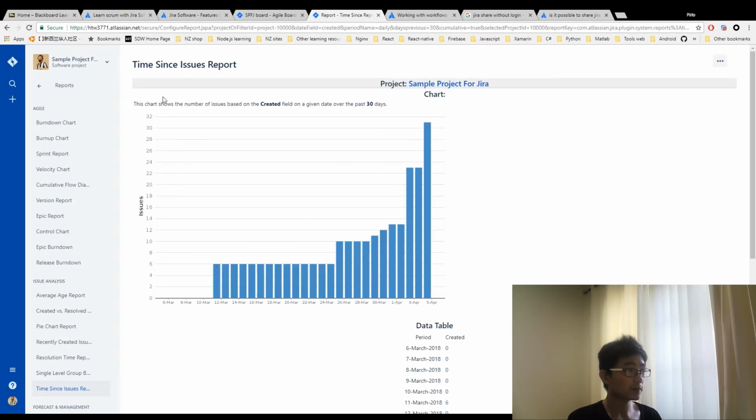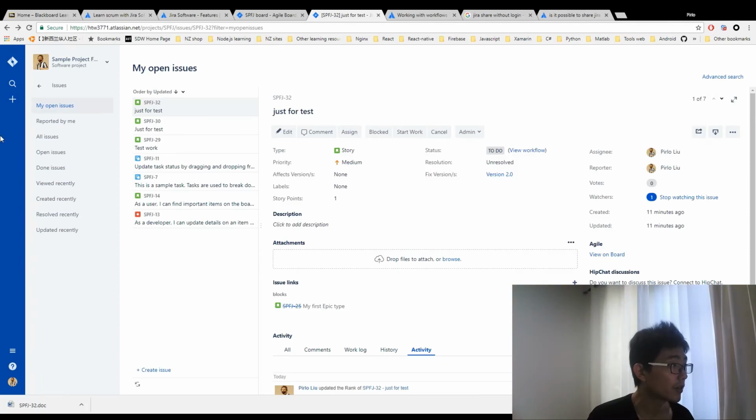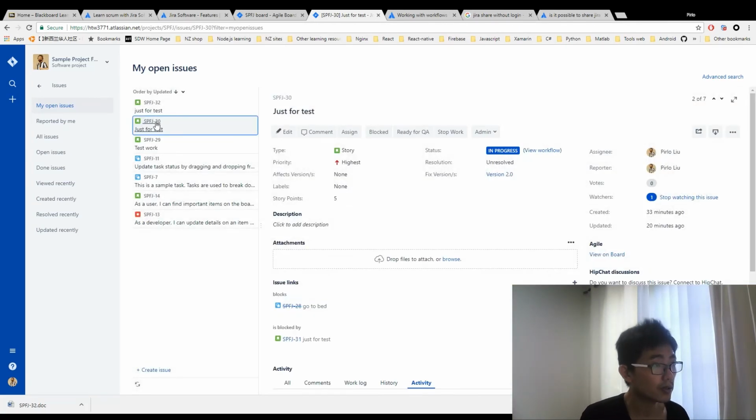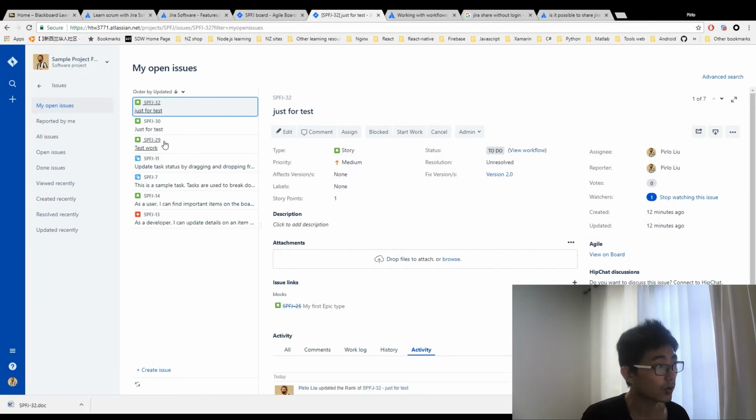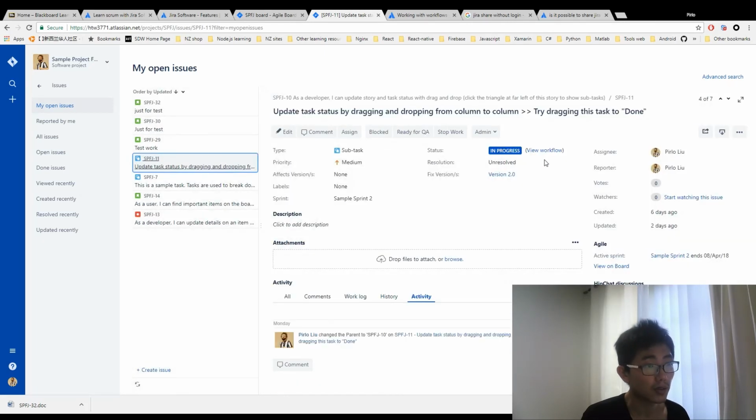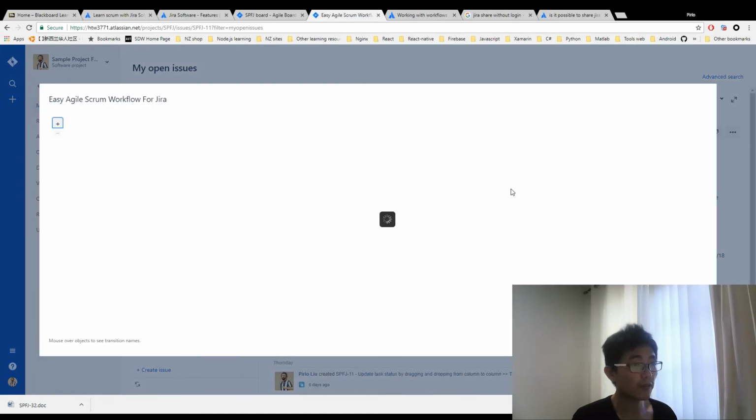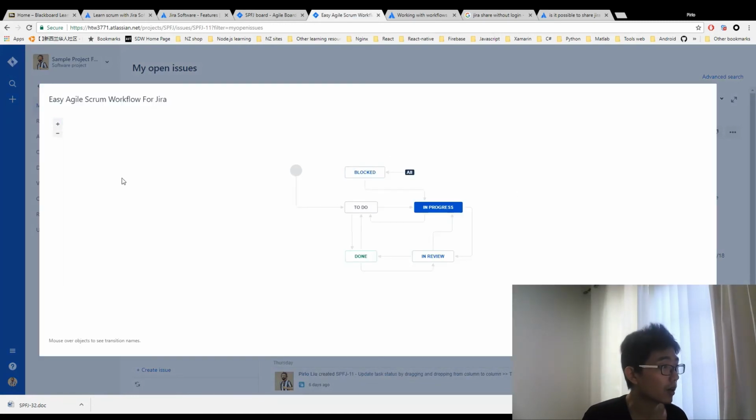And here, the chart shows the number of issues based on the created field on a given date over the log. When you click an existing issue or after you create a new issue, you can see the status, in progress, to do, or finish. You can click this view of workflow to have a look at the whole workflow of the story. Here is the whole workflow for the Jira story, and you can edit it.